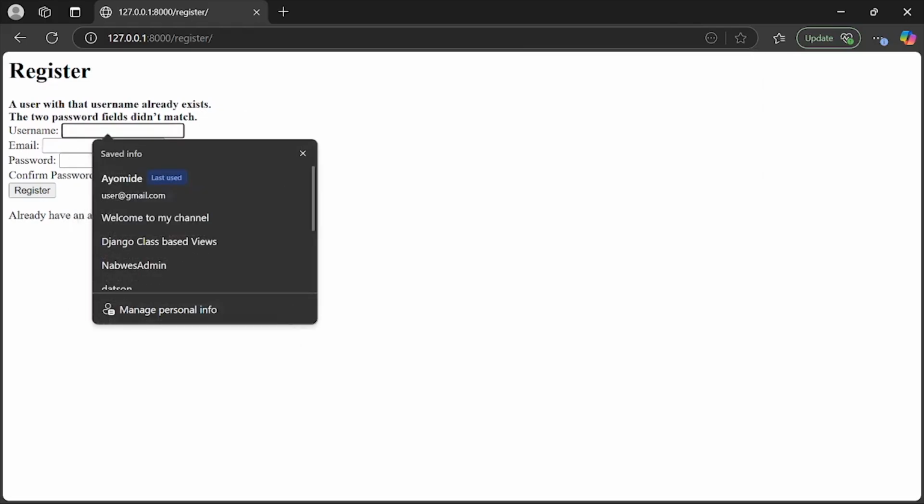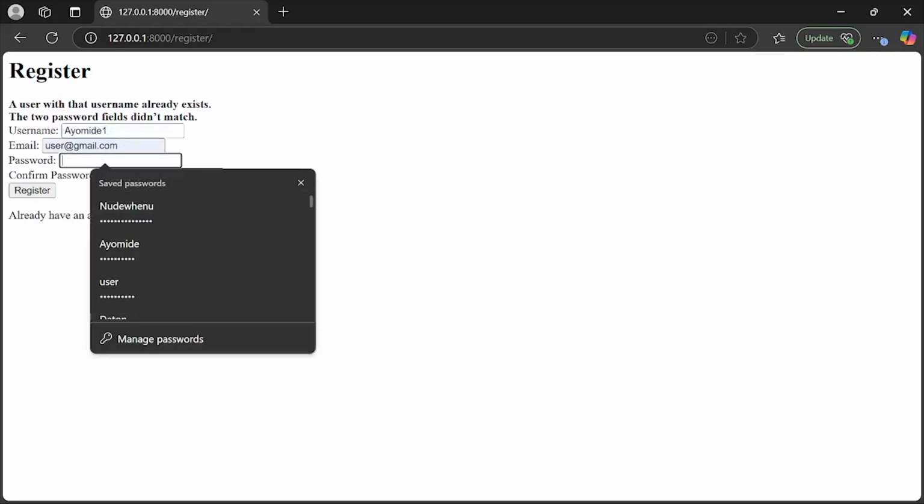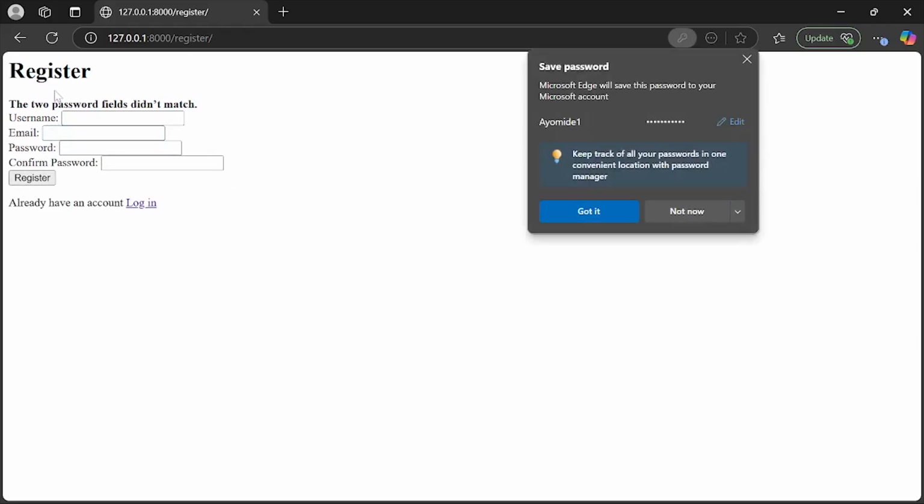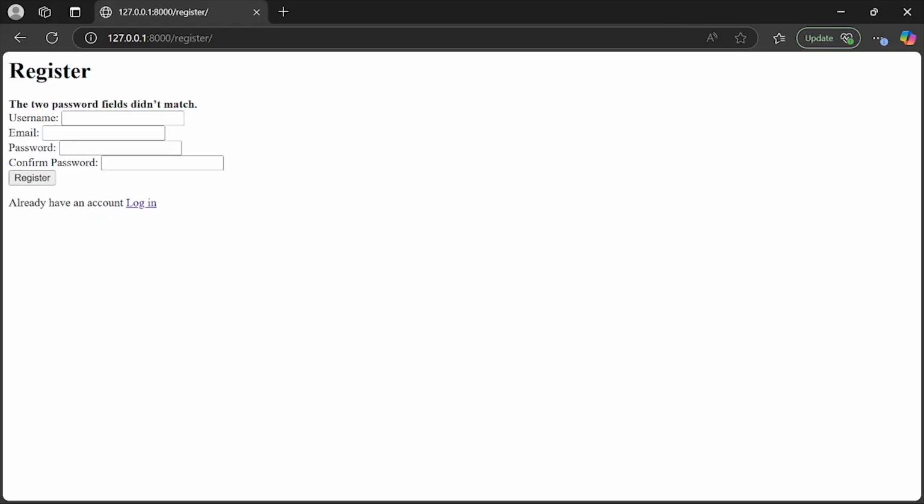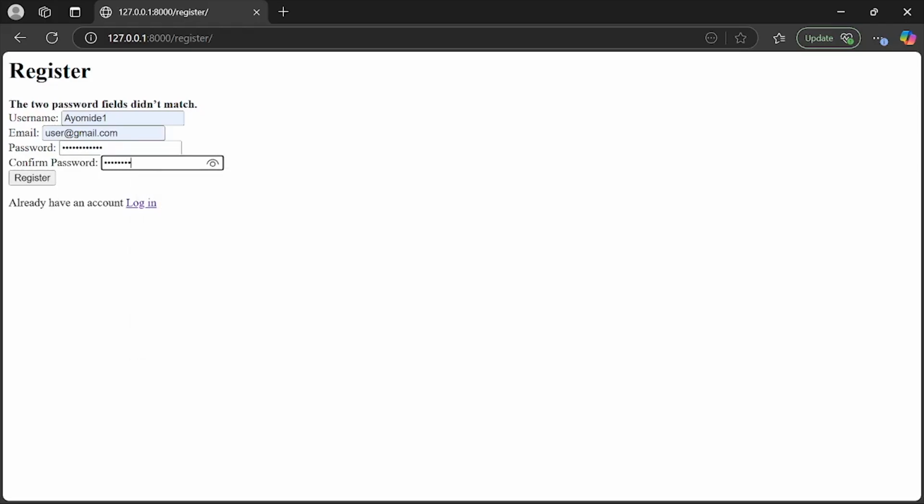And if I try to register with another user, let me change the name, and give another password, and again I put in my password and I register. You see, the two password fields didn't match. Let's say I'm trying to register with real information. In my password field, let me type in the correct password, and also here I put in my correct password, and I click on register.